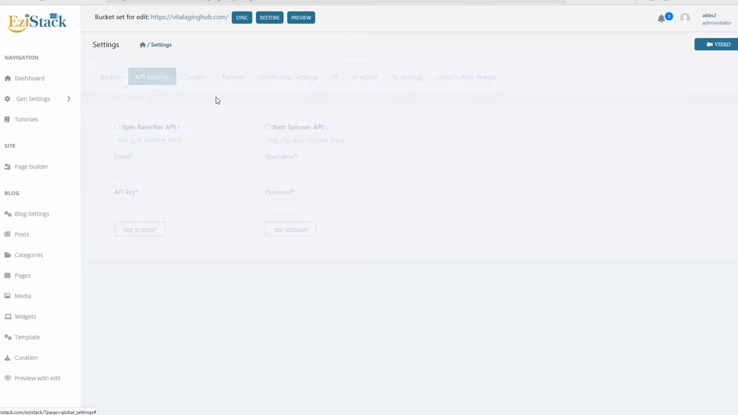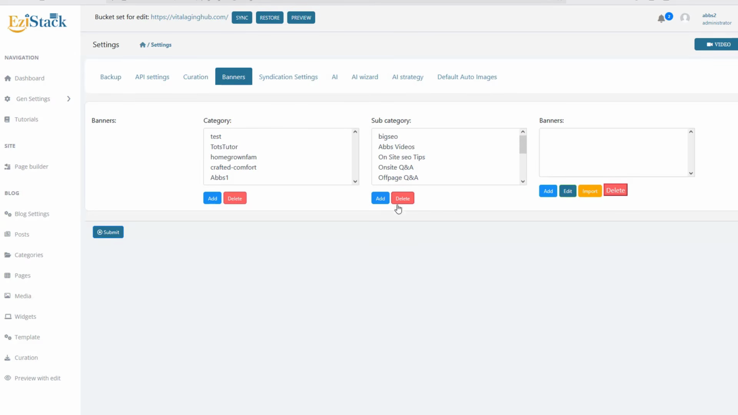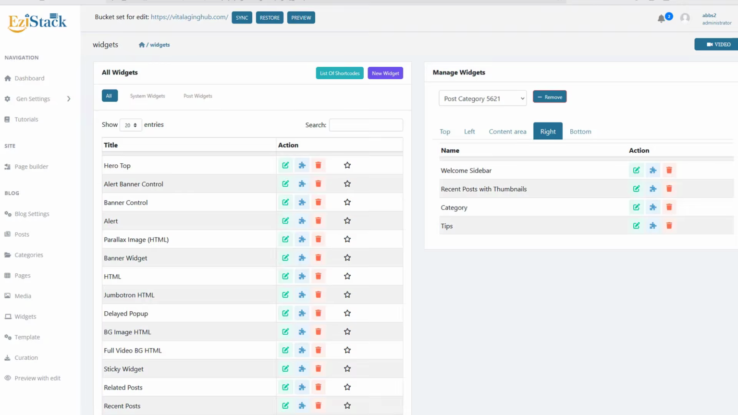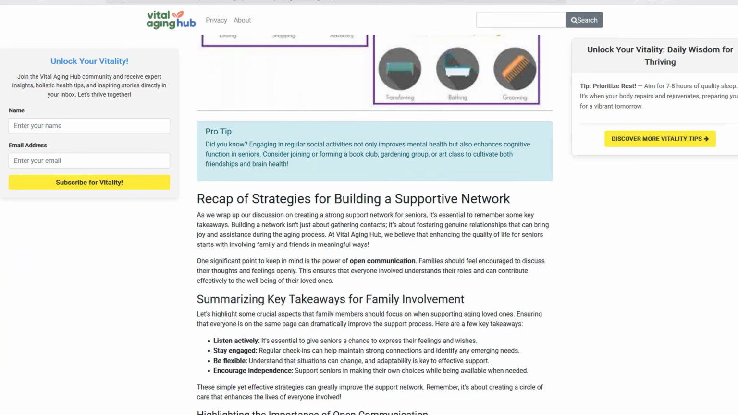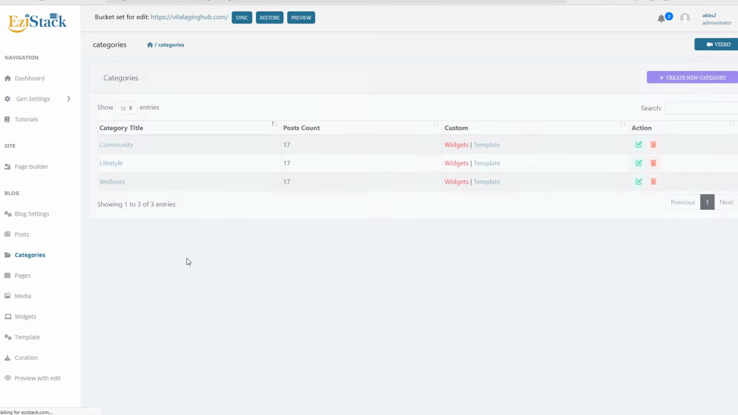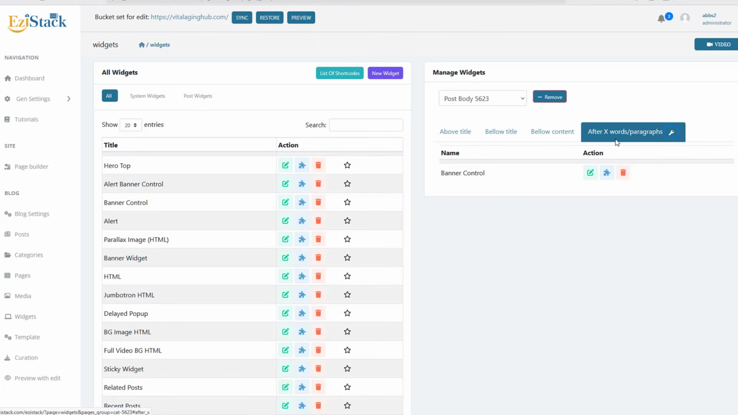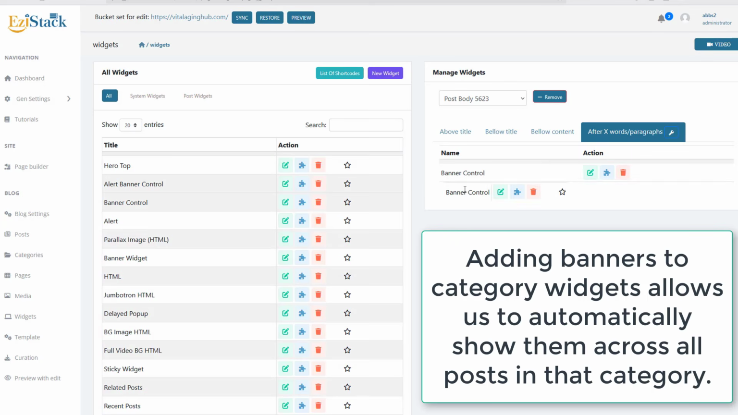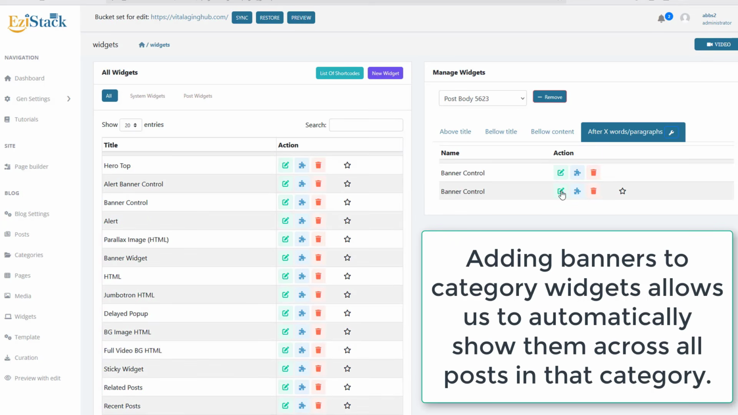Where are we? Let's go to settings. So you can add anything you want inside of here. But the really cool thing about this is that you can add multiple banners inside of your actual content. So let me give you an idea of what I mean. Let's go back over to categories, back over to community, and let's keep it on here, and I'll do another banner control. Okay, and I'll show you exactly how this works.